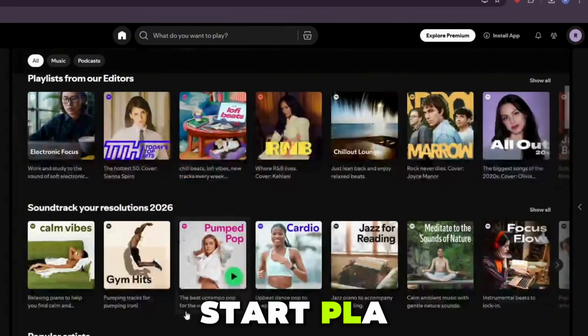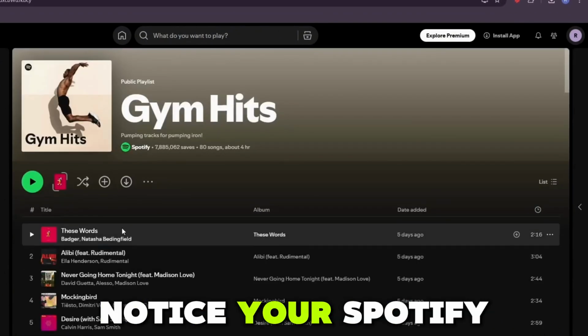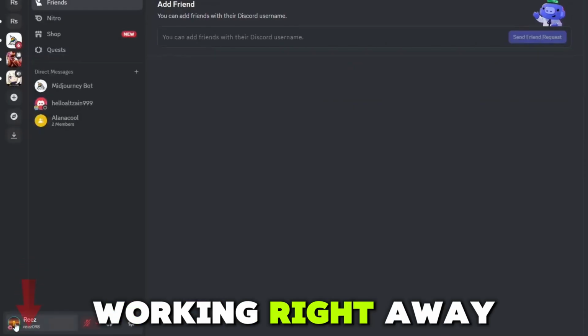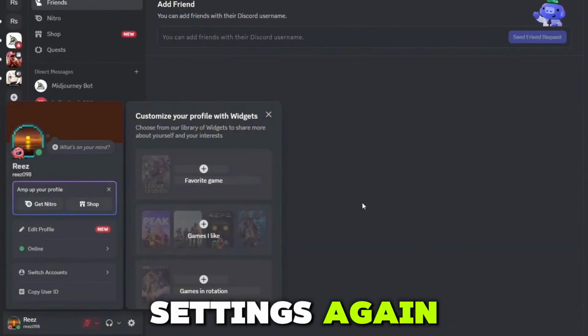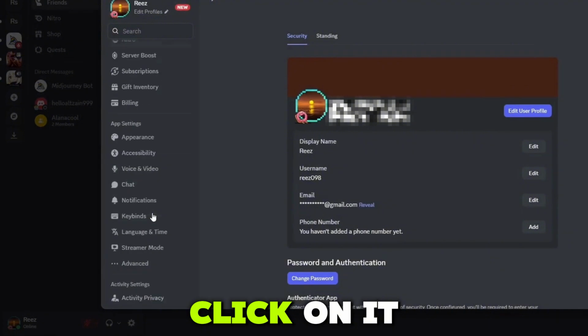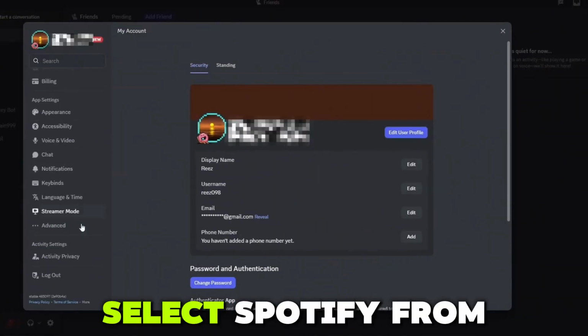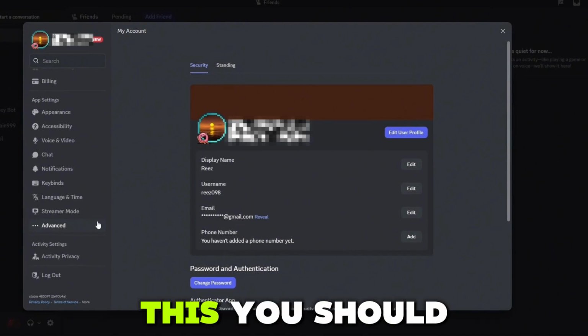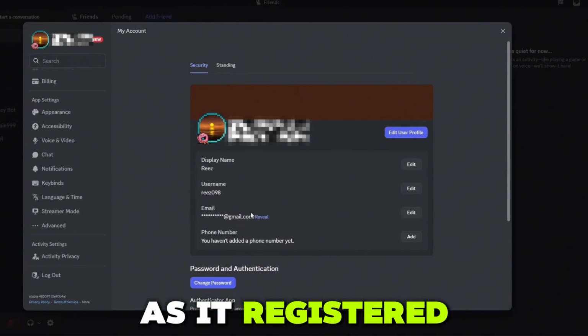After this setup, start playing a song on Spotify and you should notice your Spotify status displayed next to your profile icon in Discord. If it's not working right away, click on user settings again, scroll down to registered games and click on it. Then click the add it button, select Spotify from the drop down menu and press add game. Once you do this, you should see Spotify listed as a registered game.